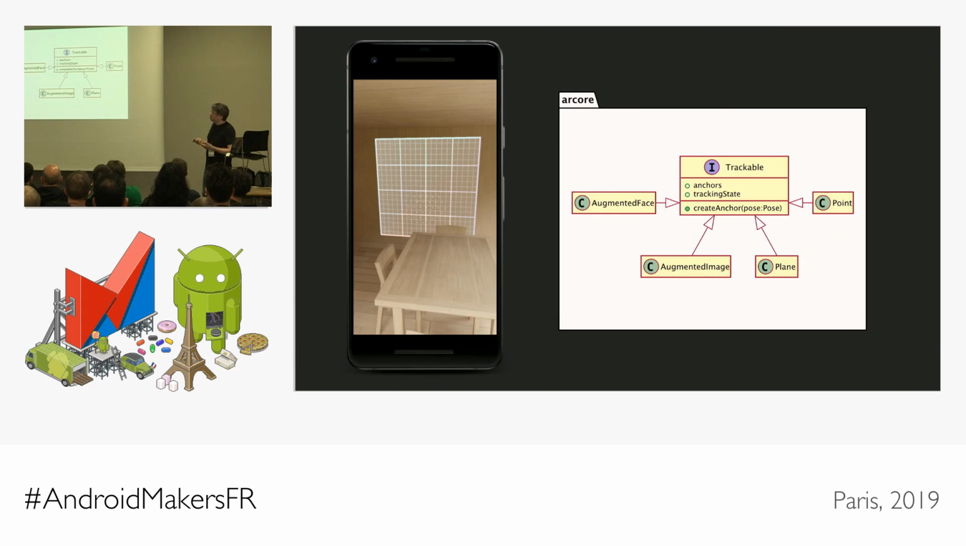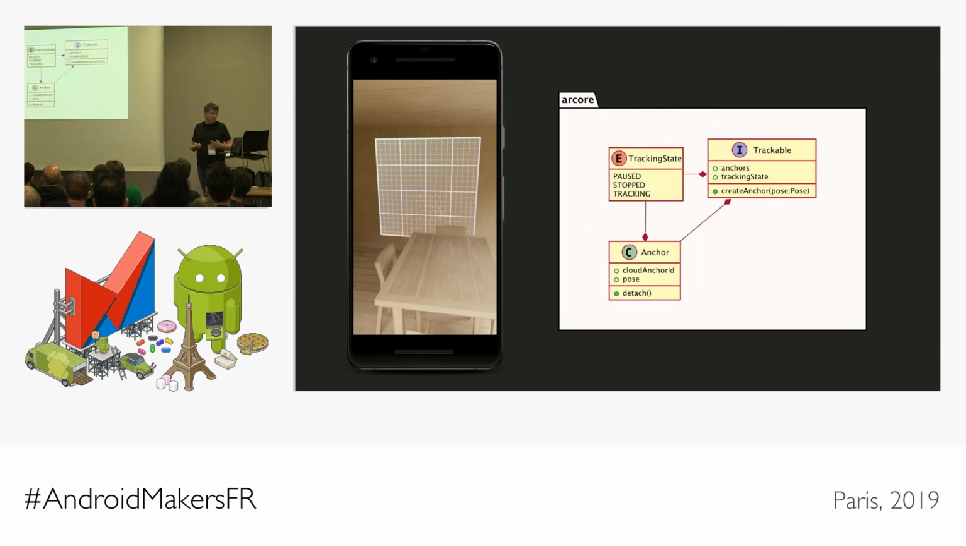So trackable basically has a few states of its own. What you can do with a trackable is create something called an anchor. Anchors are going to be useful when you want to hook up objects to your scene. Both trackables and anchors share the tracking state, so it's worth spending a little second on that. When a trackable is tracking, that means, as you would guess, that you know where the object or the feature is in space, and that the position of that anchor is going to be updated in real time.